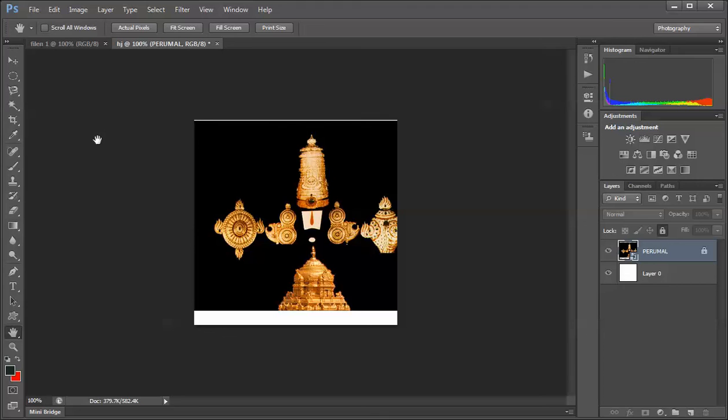These are some very basics in Photoshop. These are the tools. As you get used to it, you will understand. I will explain about the tools in the next tutorial.